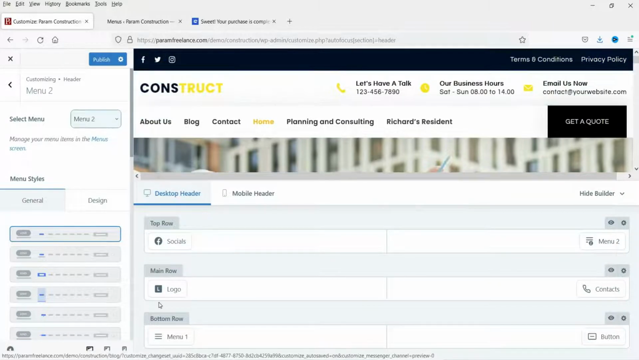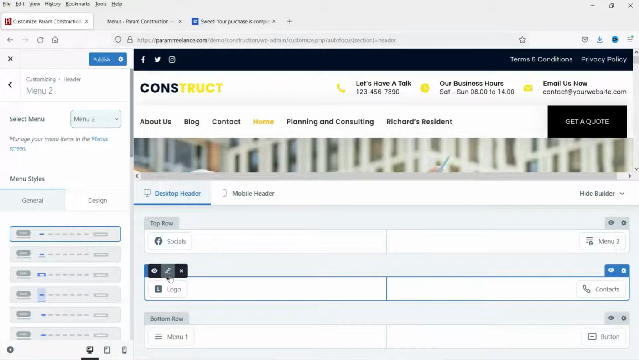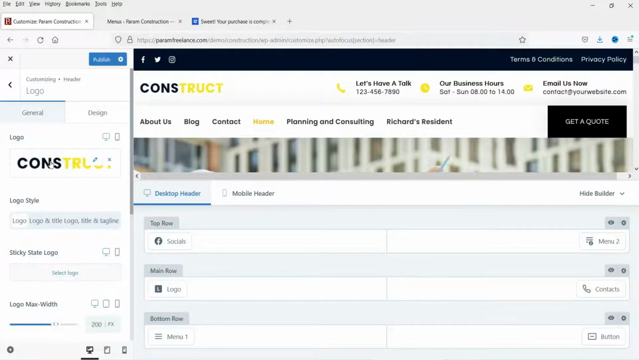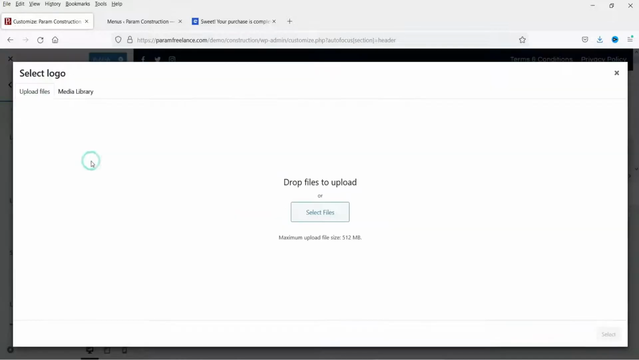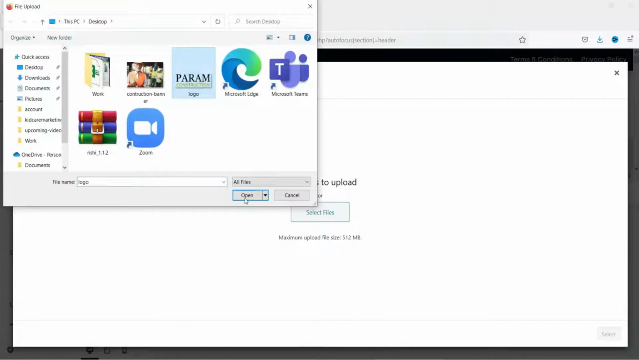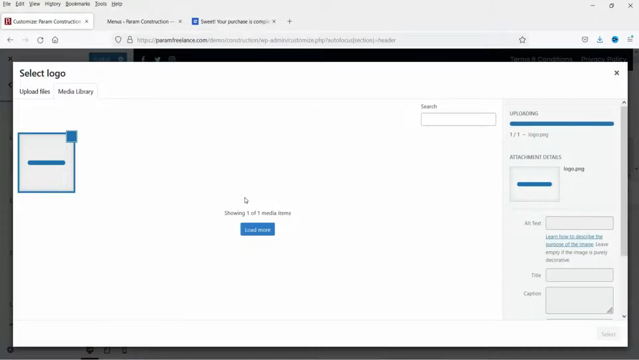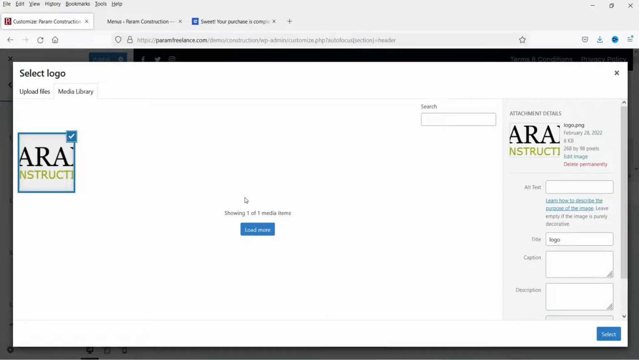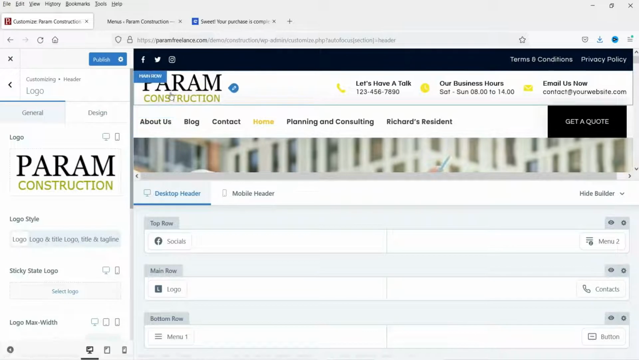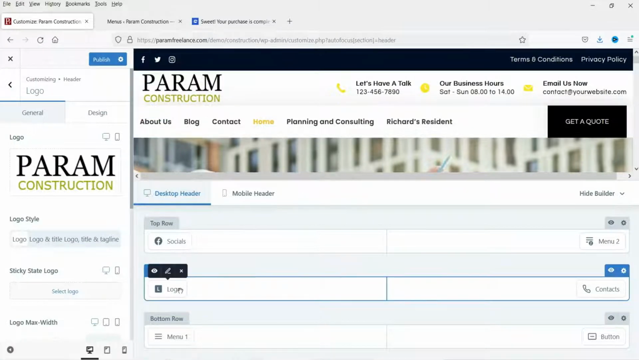Now this is the logo. You will see it here. Click on the icon. Alright, so this is the current logo. I want to change this logo, so I'll click on it and I'll upload a new logo here. I have one simple logo created, so I'm just uploading the new logo here. Click on select. Alright, so you will see the new logo is here. So this is how you can change the logo.